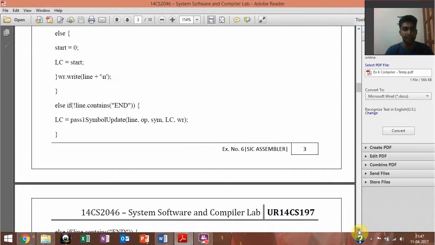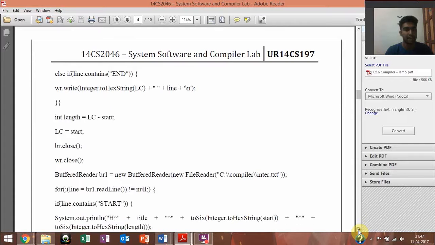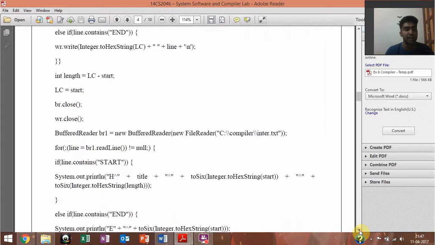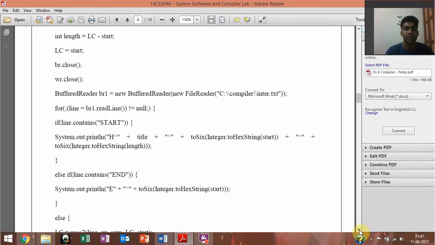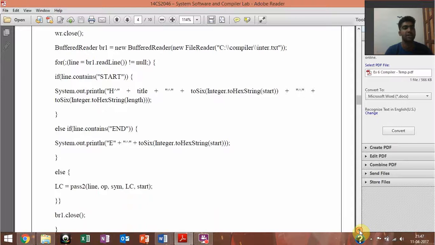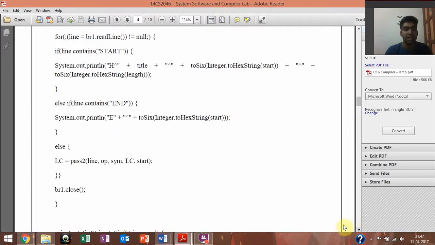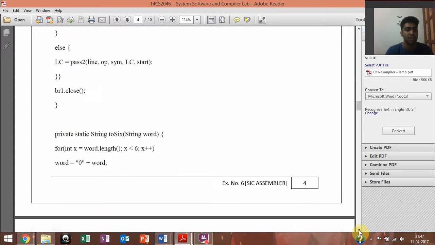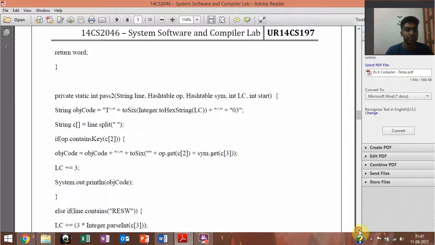Else if the line contains END, then I'll update it, and at last, if the else-if condition is matched, that is the END, then I'll compute length as LC minus start, and LC will be equal to start. Next I'm closing the various buffered readers and writers. Next I'm creating a new BufferedReader once again and I'm reading it. Then once again I'm creating start. So I'm printing the H followed by the title and converting it to a hex string. At last I will print the entire word.